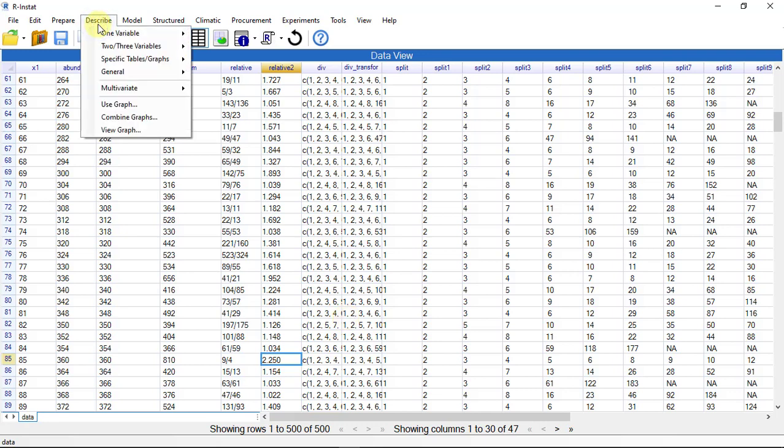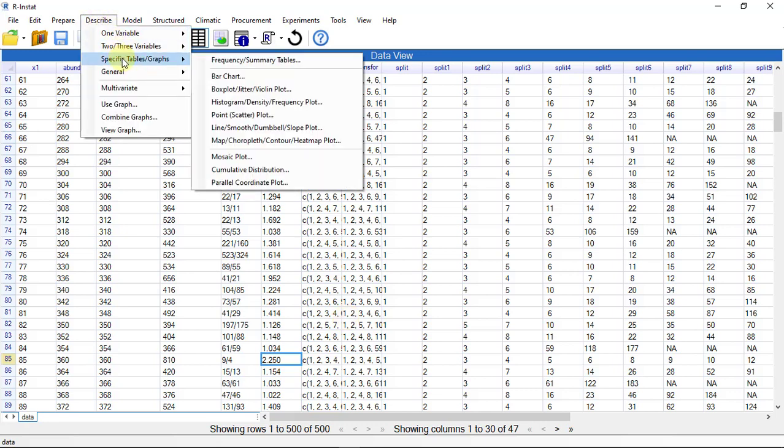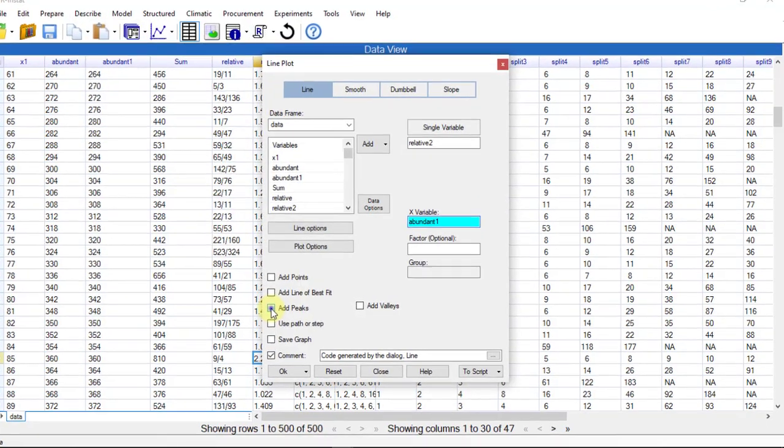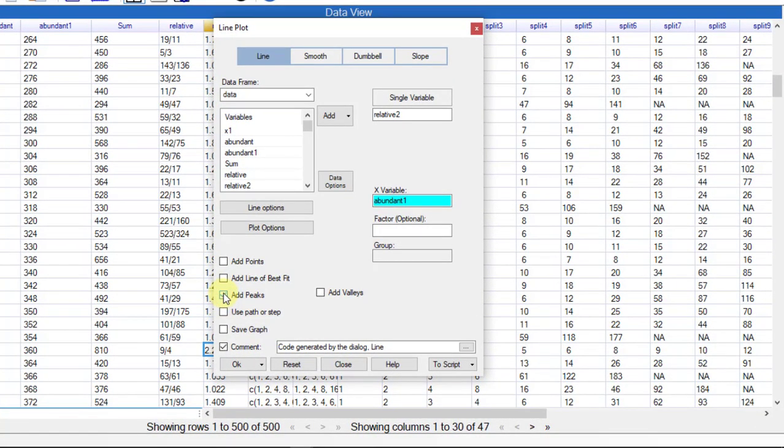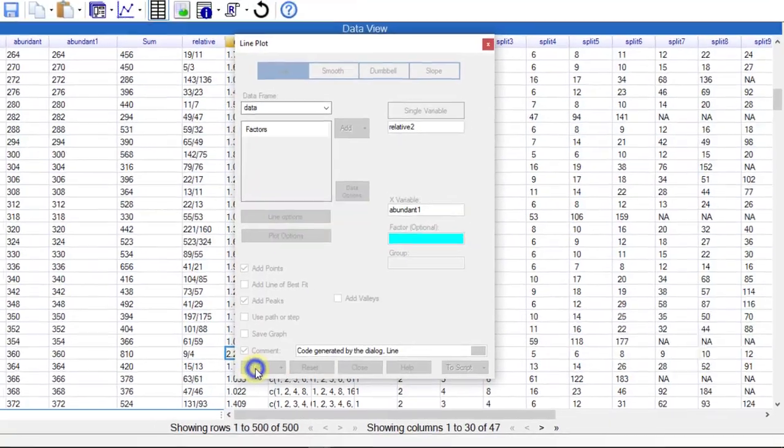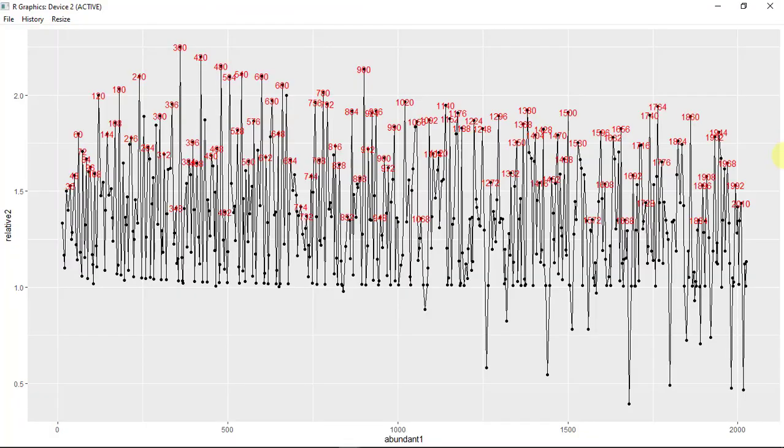A graph will be fun. Use Describe, Specific Table, Graphs, Line Plot. We can choose the option to add the peaks to the plot. We see that many have abundances only slightly greater than 1. The last superabundant number in the graph is 1680, which has an abundance of more than 2.5.